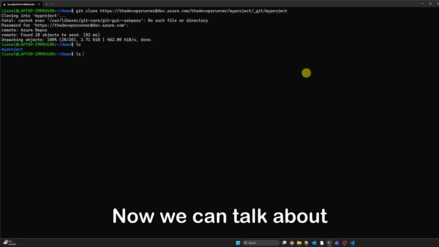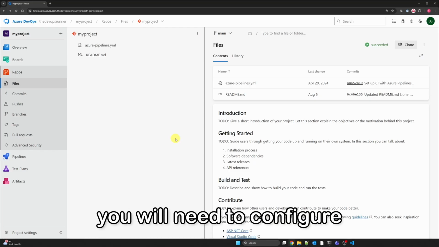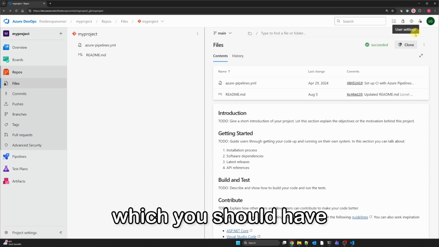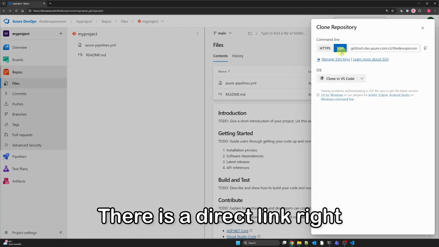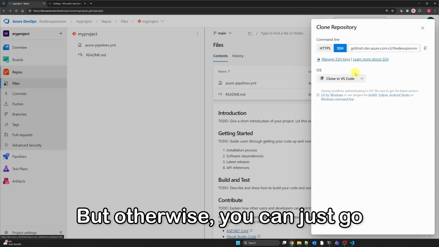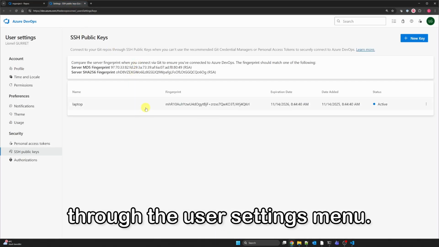Now we can talk about SSH. For this to work, you will need to configure your Azure DevOps settings to use your SSH key, which you should have created beforehand. There is a direct link right here in the clone repository menu. But otherwise, you can just go through the user settings menu.